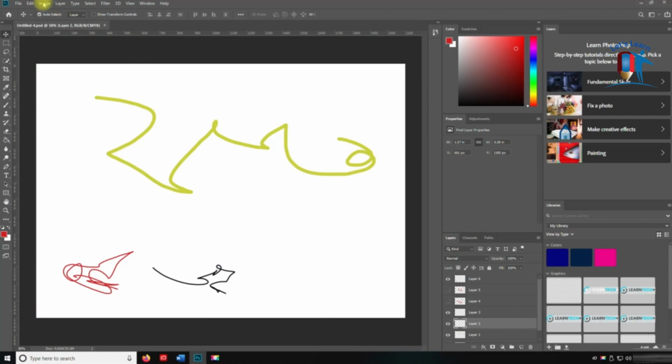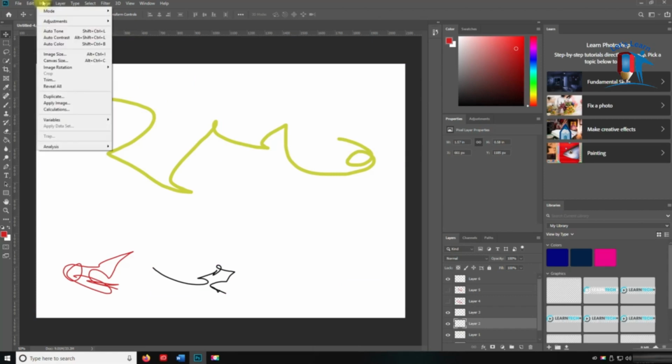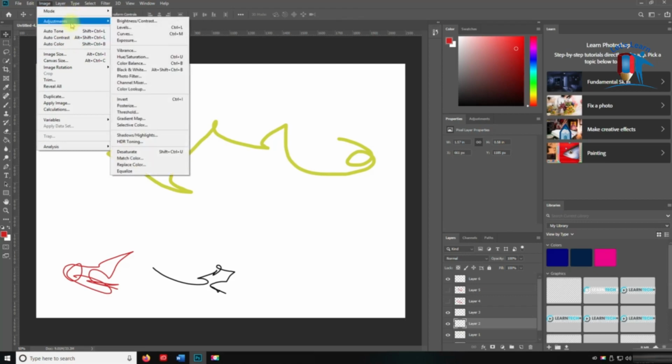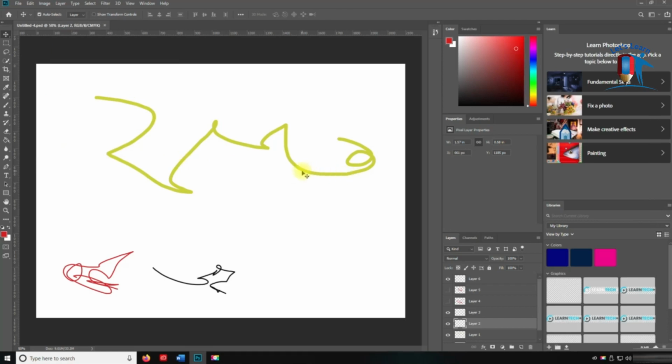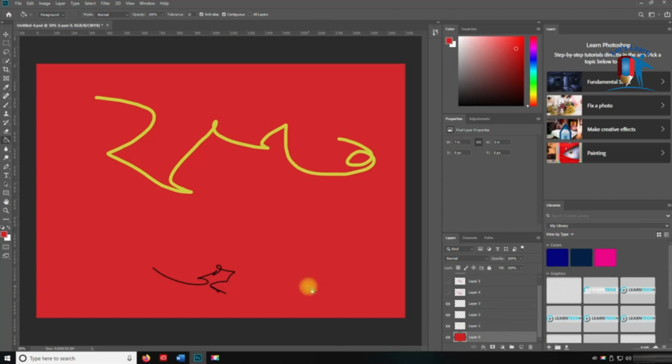And we're going to talk about this menu right here. So they have quite a few shortcuts here. There's some in adjustments, so we're going to be doing a couple of adjustments first. Then we're going to do auto tone and then image size and canvas size. Okay. So that's pretty much going to be this lecture. So the first thing I want to do is give this kind of a wild background. So I'm going to unlock this layer. I'm going to give it a red background with yellow.